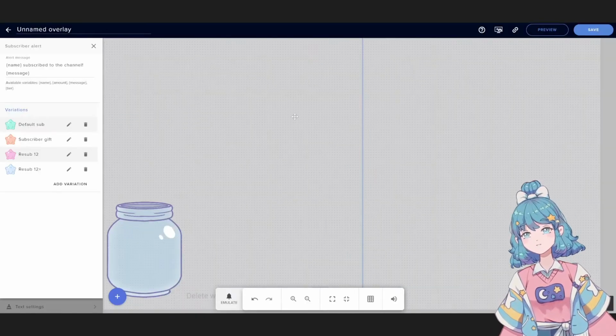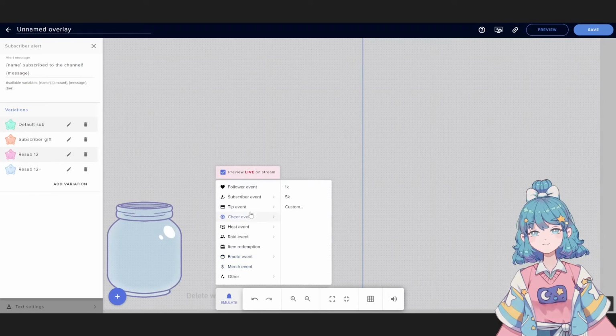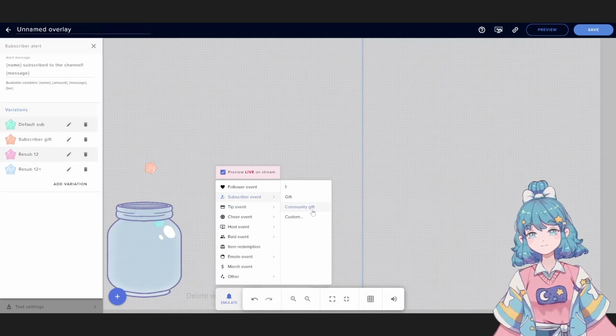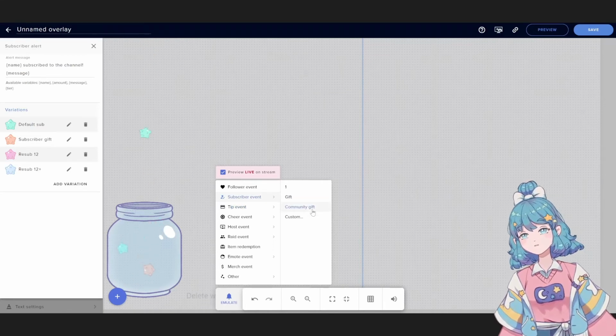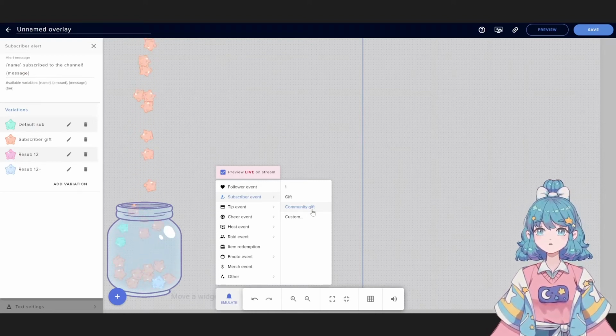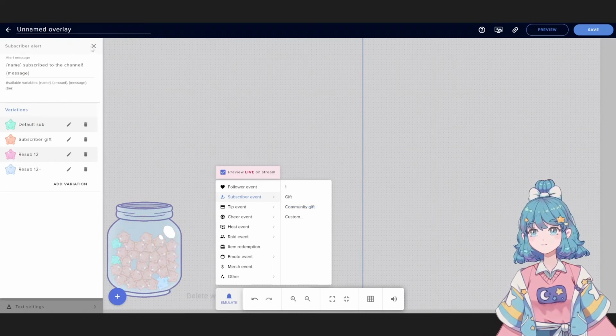Alright, so now that all those are done, we're just going to test these out as well. And we're just going to give ourselves one gift sub, and then the subscriber event, and then also community gift just to test it out and see how it looks. There. So now everything should be looking good for those.